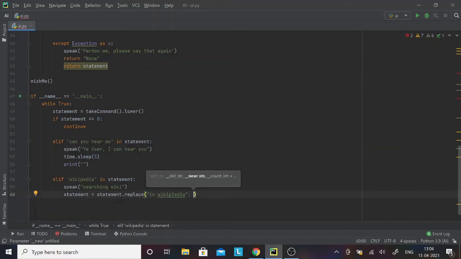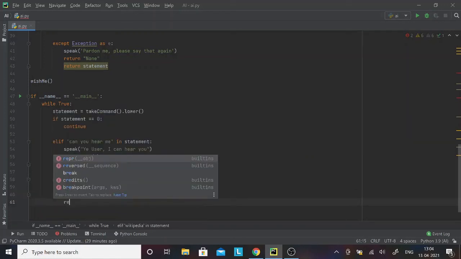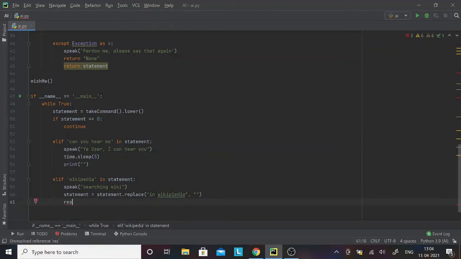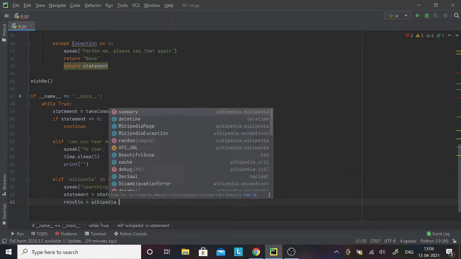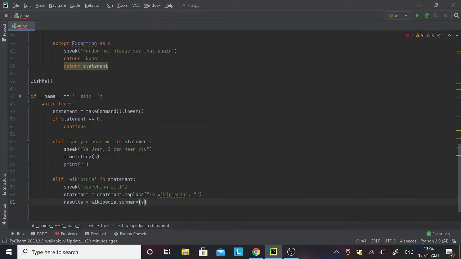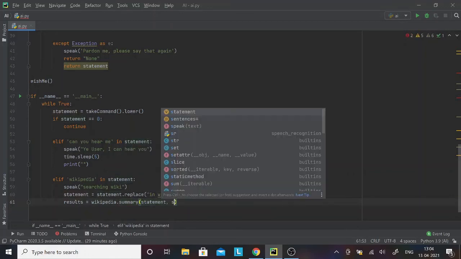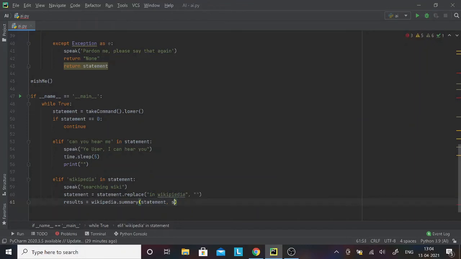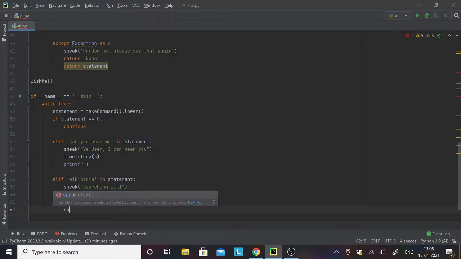So we are going to give a comma and double quotes. And here we are going to take the variable results. Results is nothing but the answer taken from Wikipedia. So we take wikipedia.summary, which is statement and sentences. From Wikipedia you can take as many sentences as you want. I would like to take 3 sentences, which will give you a 3 sentence summary from Wikipedia. If you want, you can change the number to more.